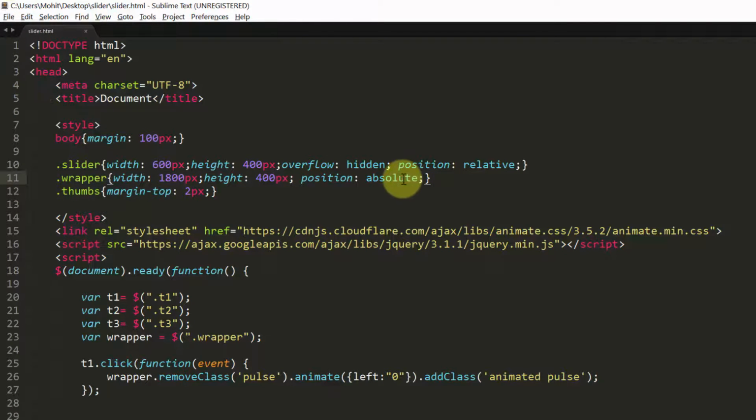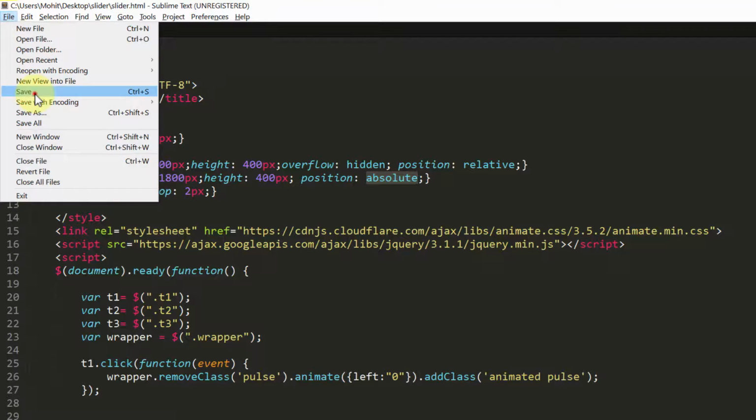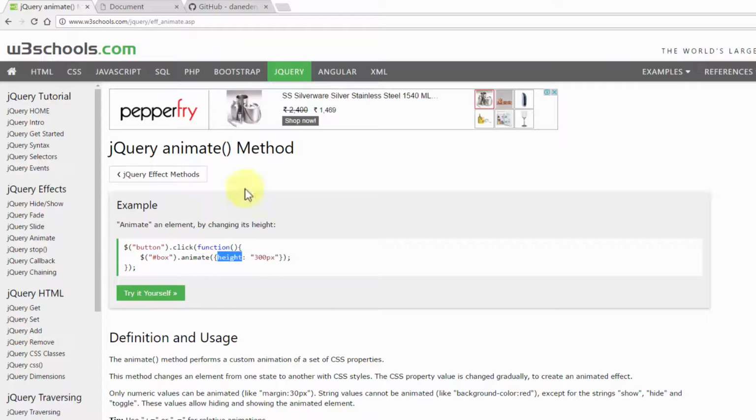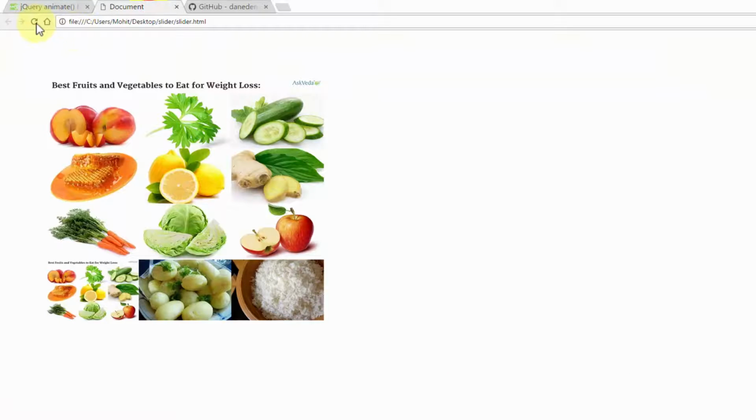Since wrapper is absolute, I can use the left and right properties. That's exactly what I'm doing. I'm saying if somebody clicks on T1, the thumb one, remove class pulse if it's present, animate left 0, add class animated and pulse. Okay, let's save at this point and let's see how the browser behaves.